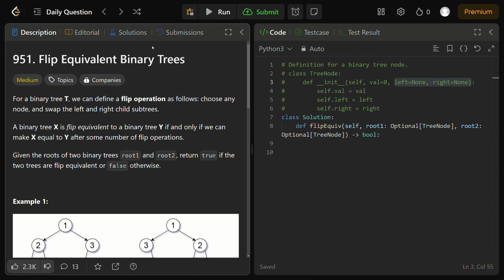Hey everyone, welcome back, and today let's solve Leetcode problem 951 titled Flip Equivalent Binary Trees. So for a binary tree T, we can define a flip operation as follows. Choose any node and swap the left and right child subtrees.